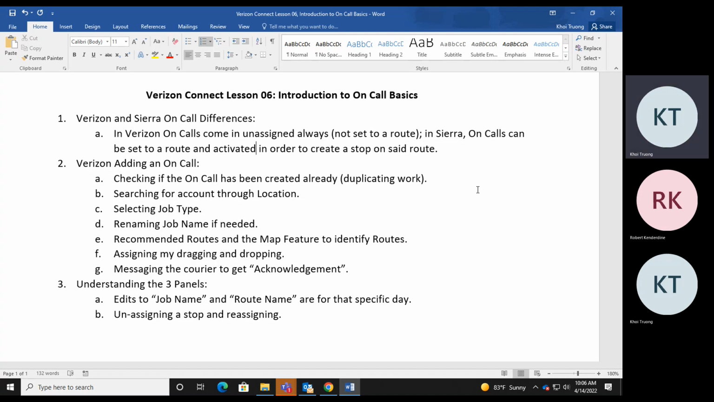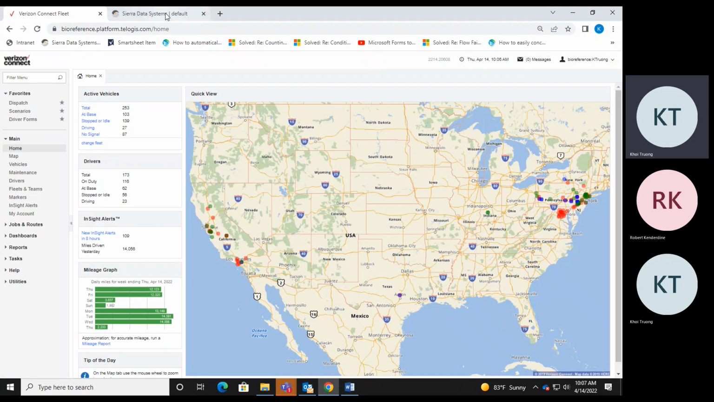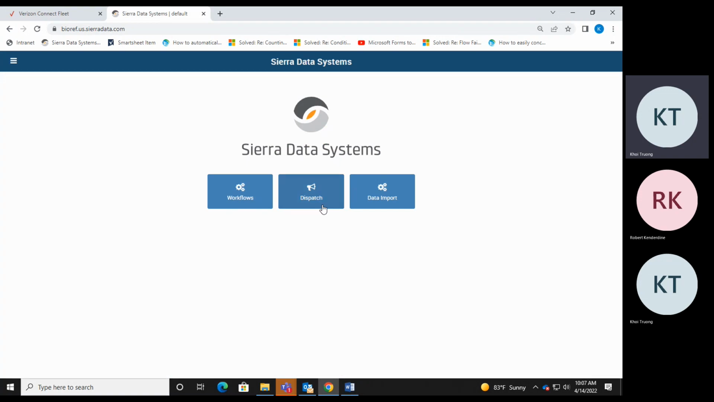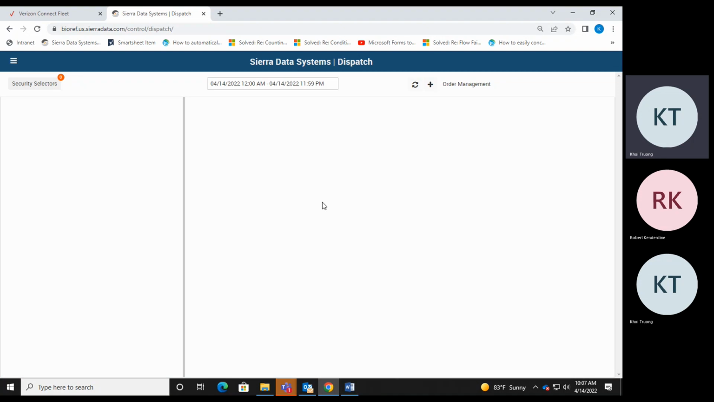So again, we'll start off by just explaining the differences between Verizon and Sierra on-calls, and it's going to really help us to actually look at how we are currently using on-calls in Sierra. So when we exit out of here, and if I head into Sierra, when I go into dispatch, this is a view that you all may be very familiar with.